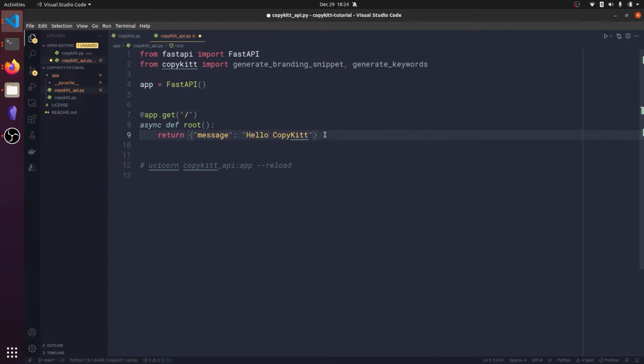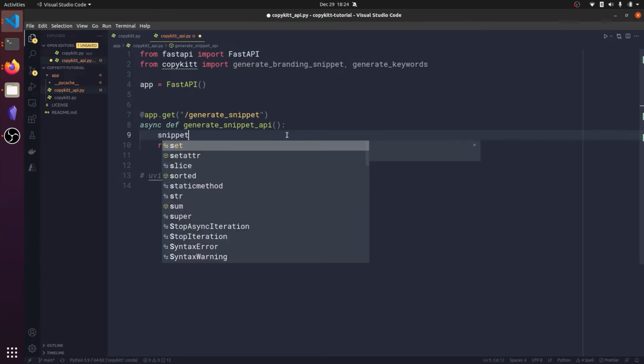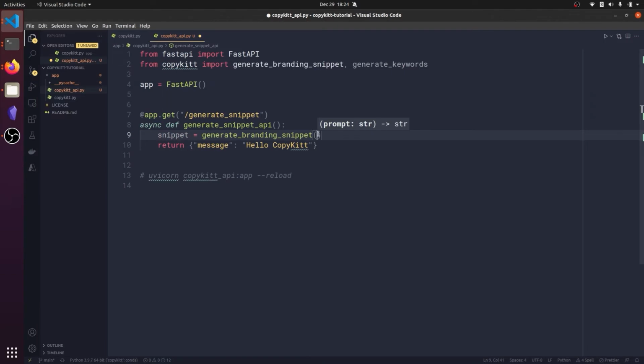And let's do this one first with the branding snippet. So we're going to do that here. I'm going to call this generate branding snippet API. Actually, I should make this a bit shorter. I don't need the full name. So I'll do that here. And this function already returns a string. So we can do something like this. Snippet equals generate branding snippet.